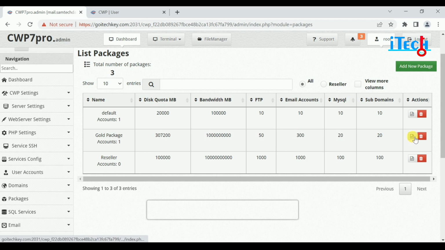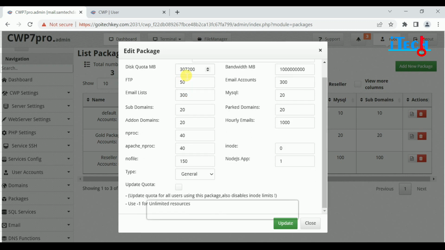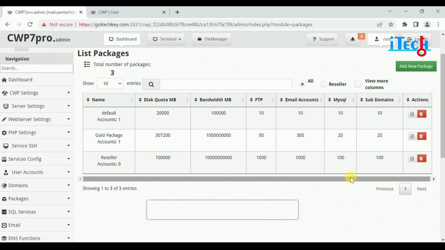There is an option. Click on this option, and there you can make changes as per your requirement. For modification, you can change the disk quota, bandwidth, everything as per your requirement. Similarly, if you want to delete the account, you can click on this icon. Your package will be deleted.